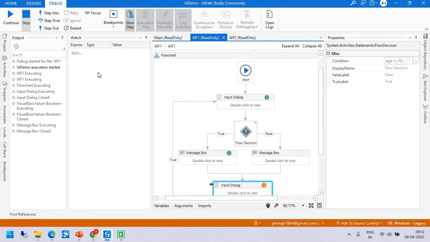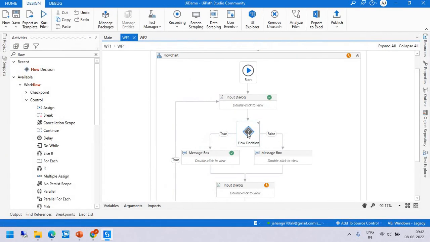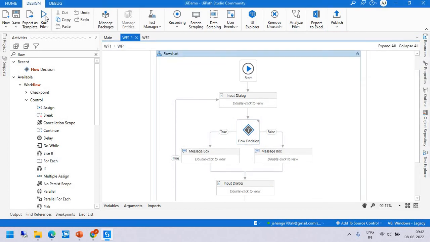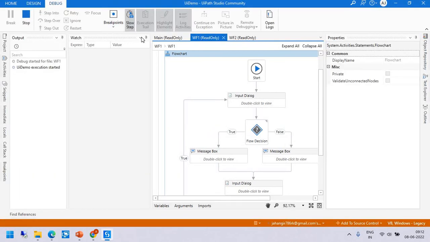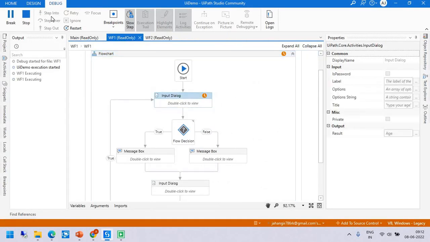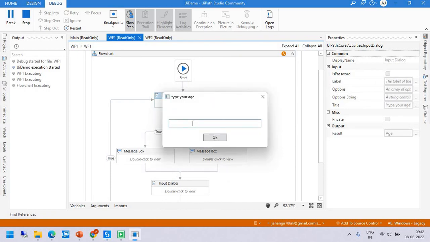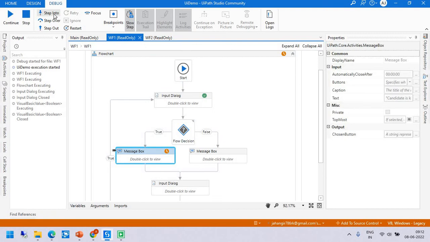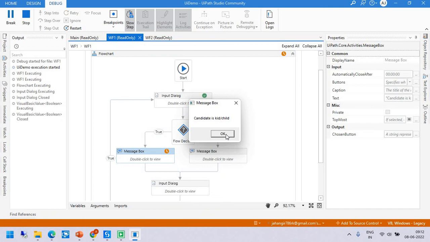Yes, yes. Less than or equal to 18. So I got one message called type your age. Let me just type 8. After that, code will move to the right side branch because it is less than 18. Answer is candidate is a child.